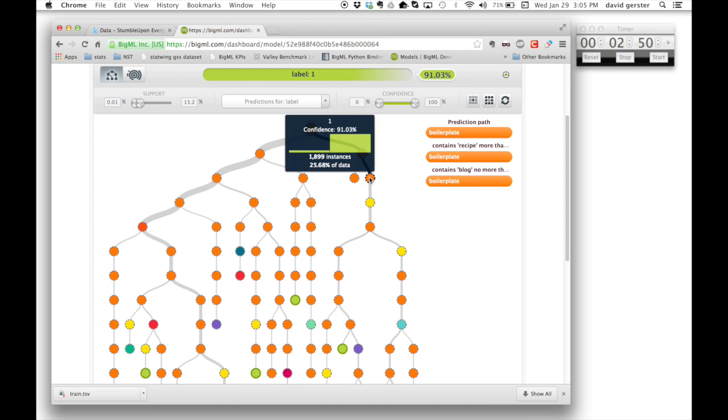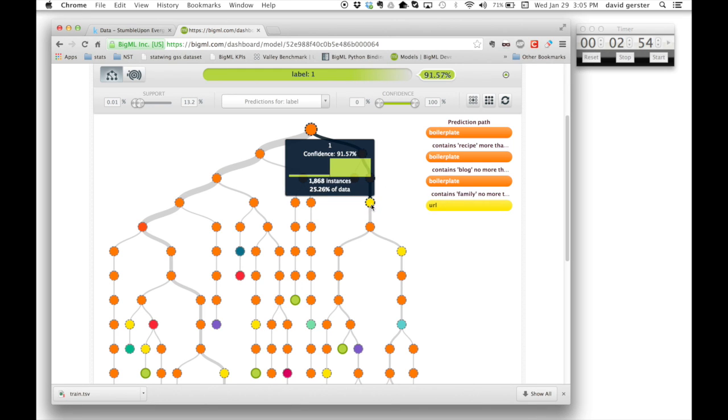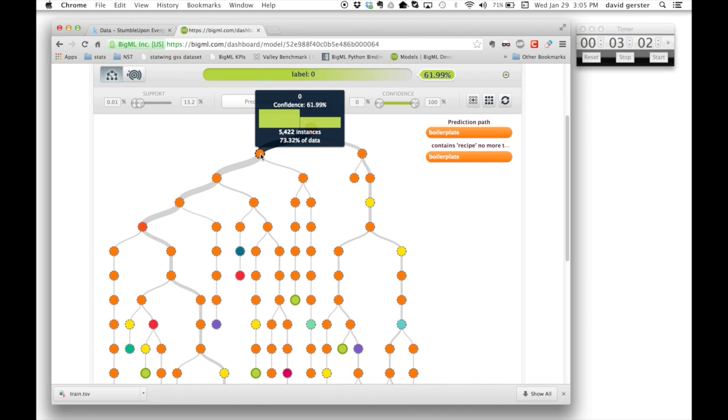And if you add in other factors, contains the word blog no more than twice, contains the word family no more than 3 times, you can actually get even more confident in that prediction. Over here on the other side of the tree is the complementary set of documents that contains the word recipe no more than once. And I can follow this thick line down the tree. That means a lot of documents are flowing through this set of rules.